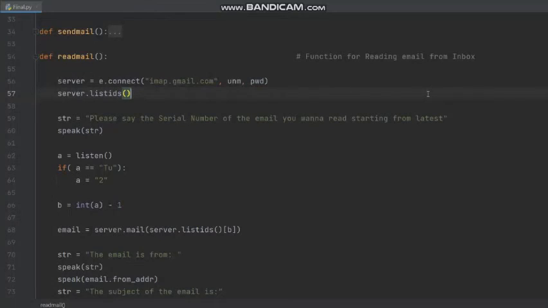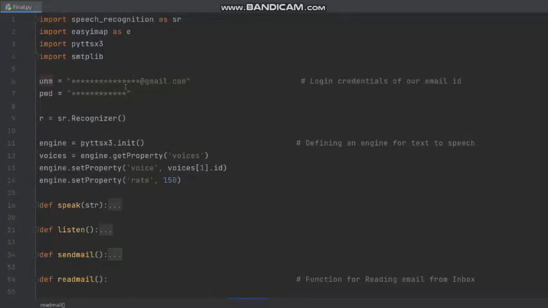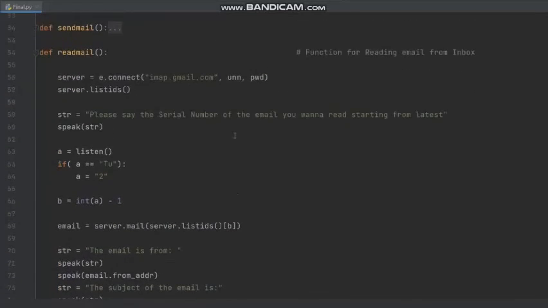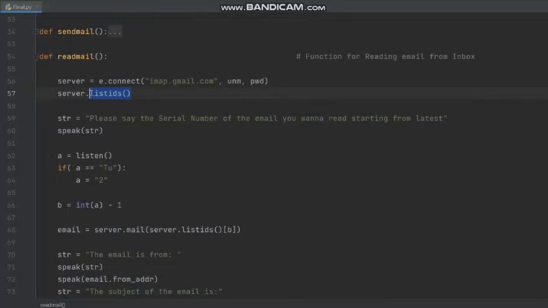Now the last function that I created in my code was the read mail function. In this, first I create another connection to an IMAP server for gmail.com using the username and password, which are mentioned right here. Then I simply call a function known as list IDs, which basically makes a list of all the emails that have been received in the inbox of the email account on a LIFO basis. For example, the latest email that is received in the inbox will be the first one in the list that is created.